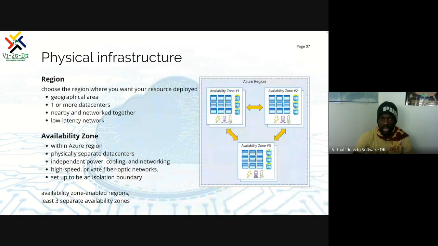Okay. So here is the region and an availability zone, right? A region is a particular geographical area. You have one or more data centers in there, and they are always networked together with a low latency network. What is a low latency network? It's definitely fiber optic.